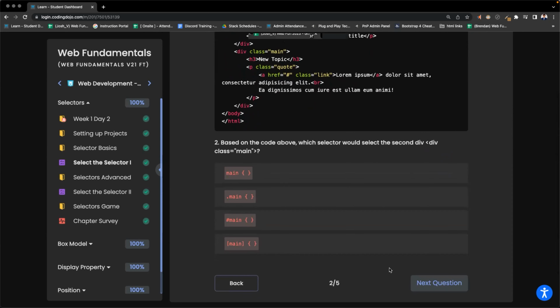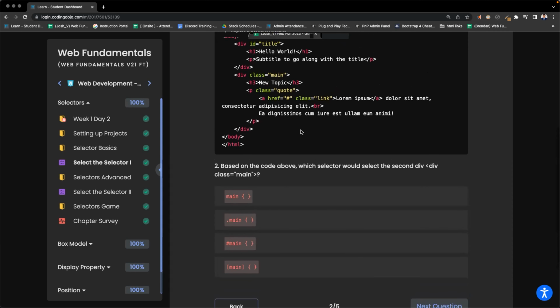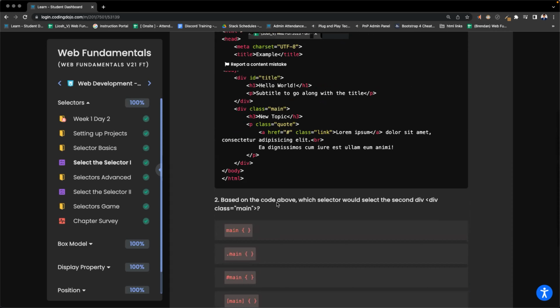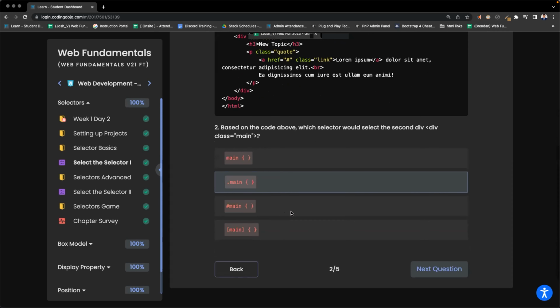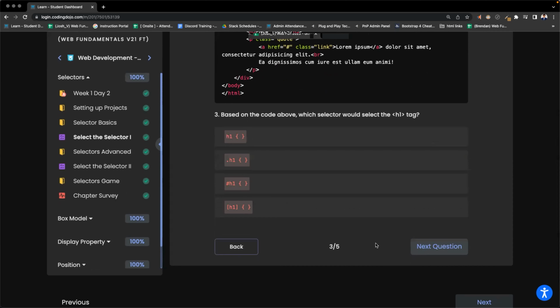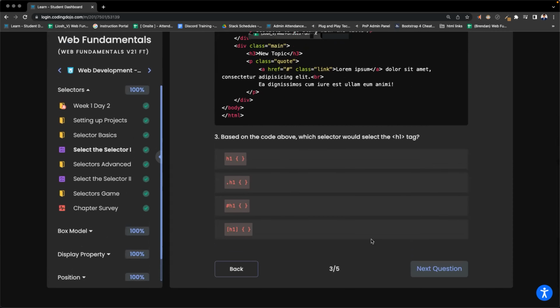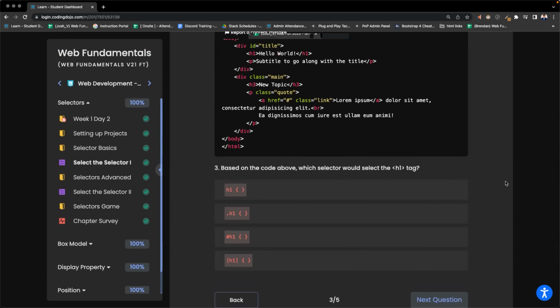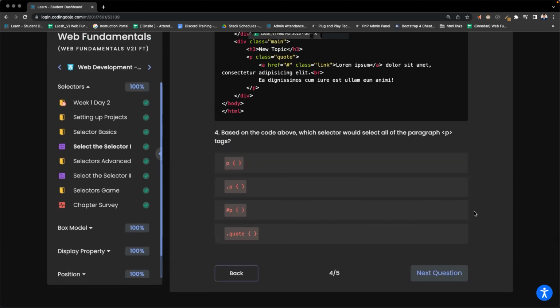Okay. Based on the code above, which selector would you select the second div class main? How would we select class main? The one with the dot. Dot main. Yeah, the second one. Okay, like what I'm hearing, going with it. Based on the code above, which selector would select the H1 tag? The first one. Option 1. Nice. Very well.